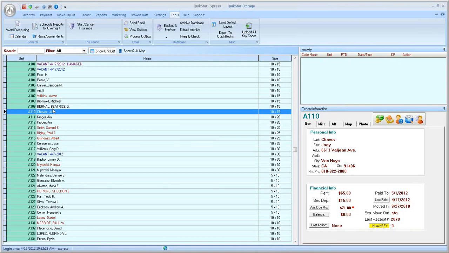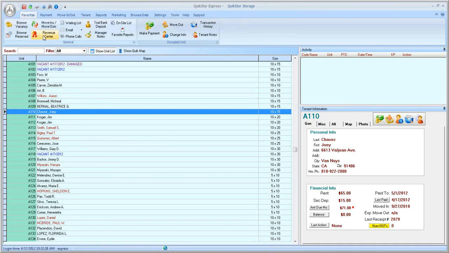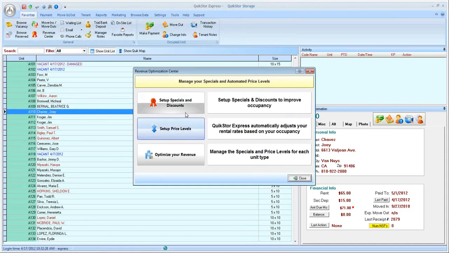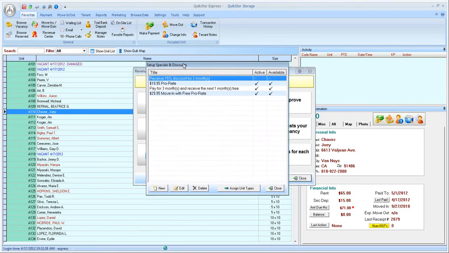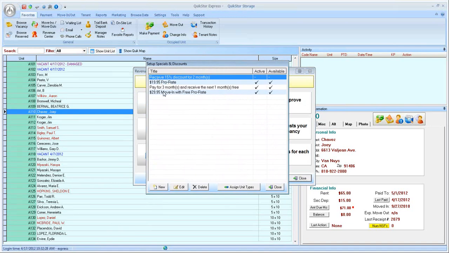So the other thing that I want to point out is that you can set up your insurance to be included in a special or a discount that you are offering. So what I'd like to do is go ahead and jump to the specials and revenue center. We're going to go ahead and pull up our specials and discounts. Now I've created a couple that include some insurance specials, but I want to walk you through how to create one so you can see where it is done.